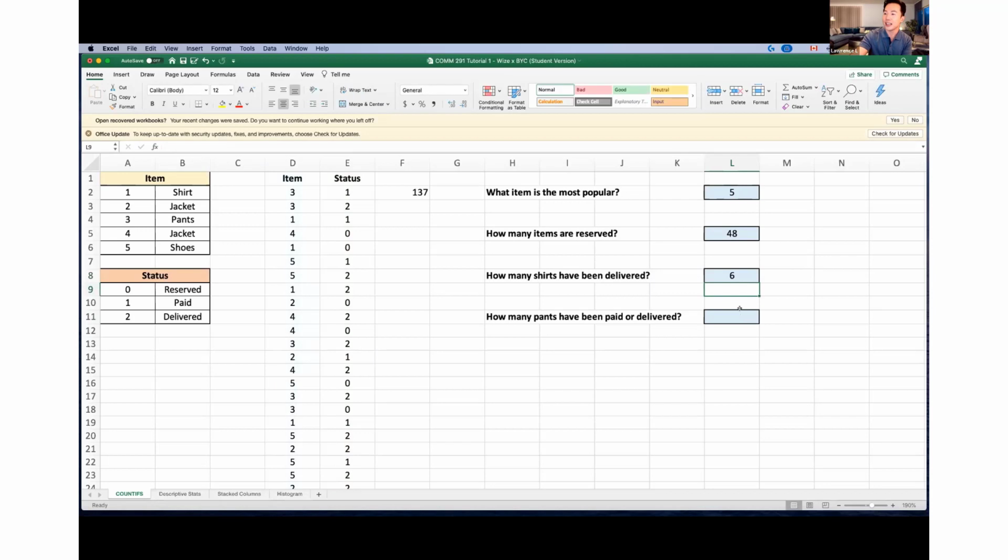Okay, how many pans have been delivered? How many pans have been paid or delivered? Why don't I give you guys 30 seconds to try this one out? How many pans have been paid or delivered? So when you learn from COMM 290, what does OR mean? It's the addition rule, right?